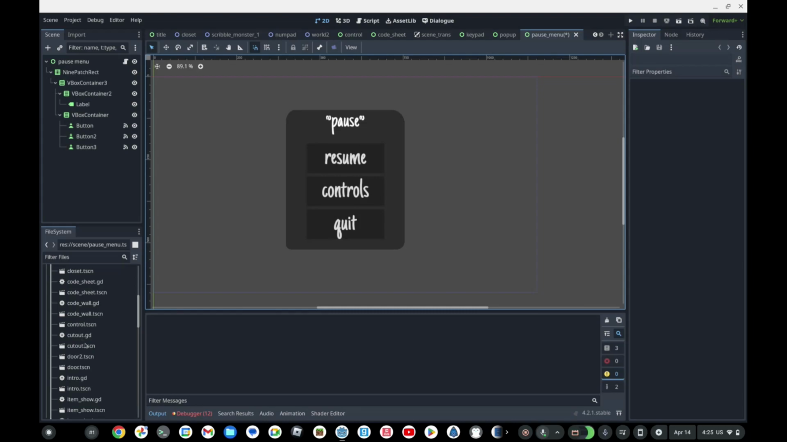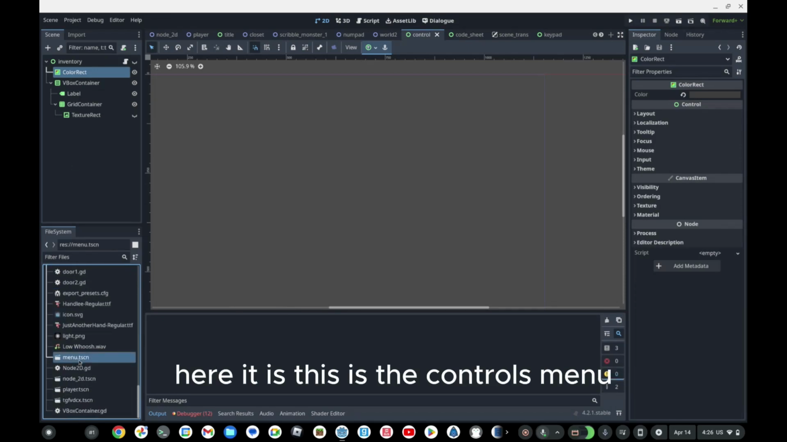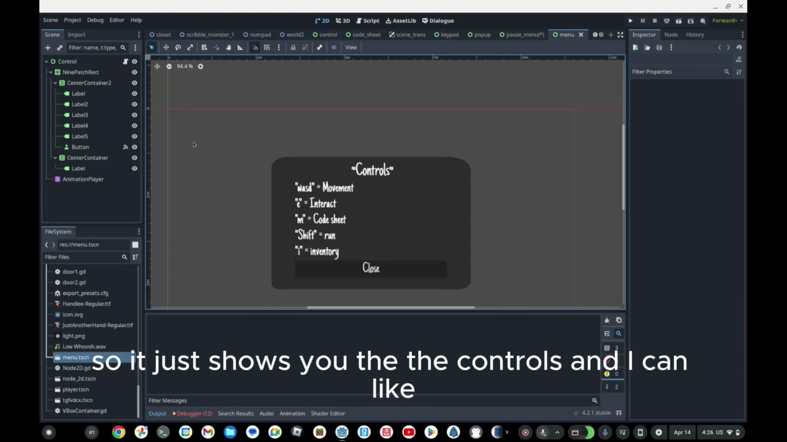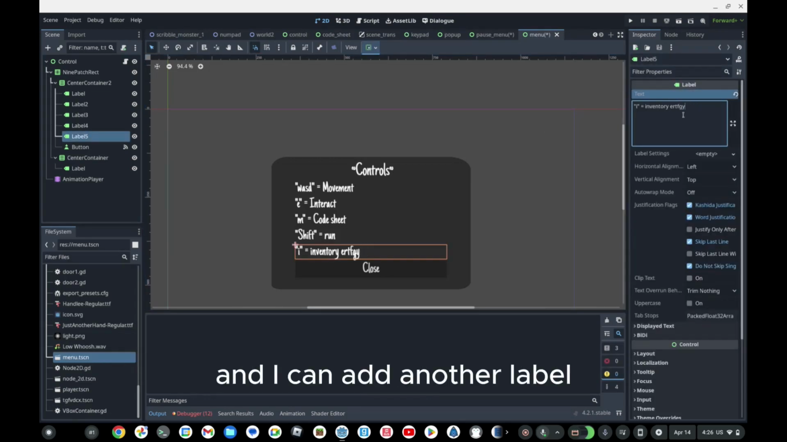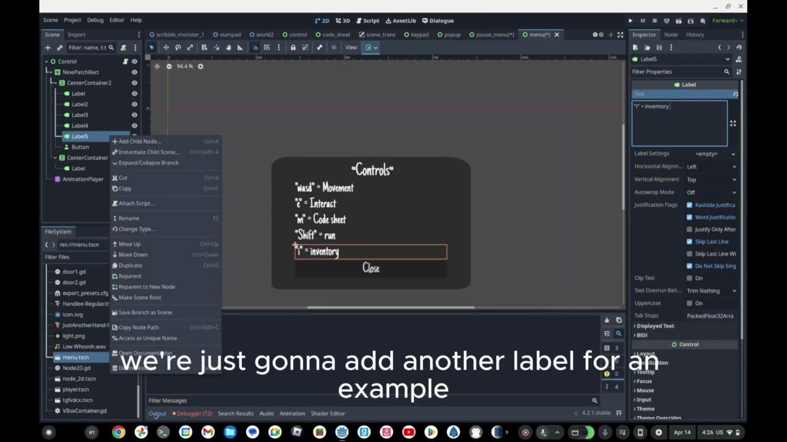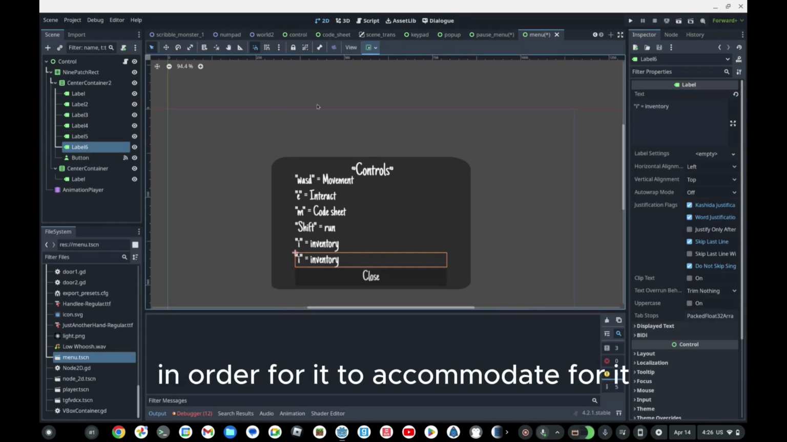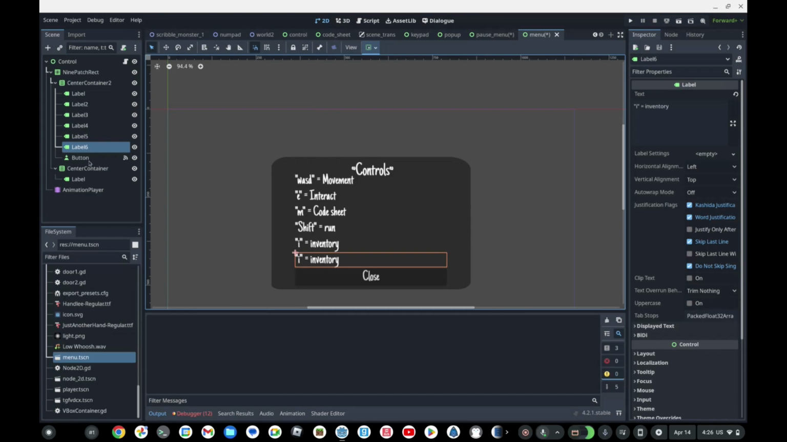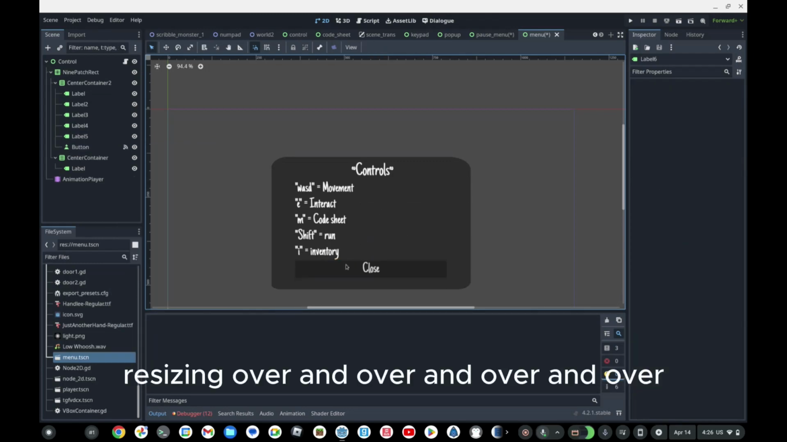Is it this one? No. I think it's somewhere down here. Yep, here it is. This is the controls menu. So it just shows you the controls, and I can go into here, enter random code, and it will appear on here, and I can add another label. Let's say we're just going to add another label for an example, and it will automatically resize all the other text and buttons in order to accommodate it. Look, that's cool, isn't it? So then I don't have to do all this resizing over and over.